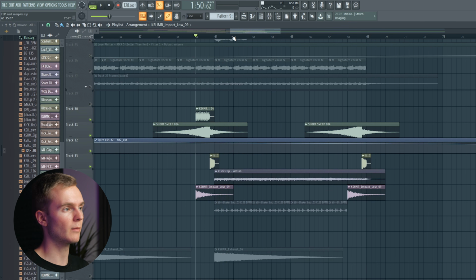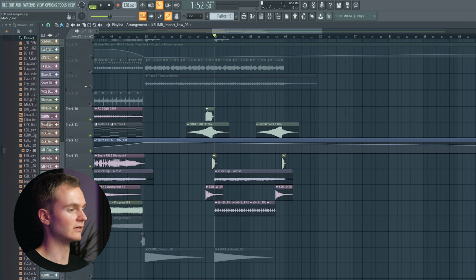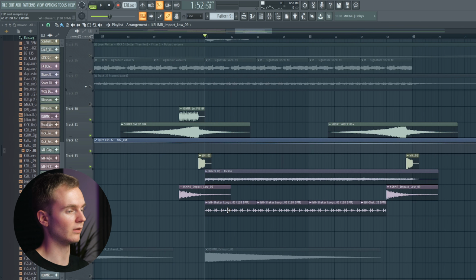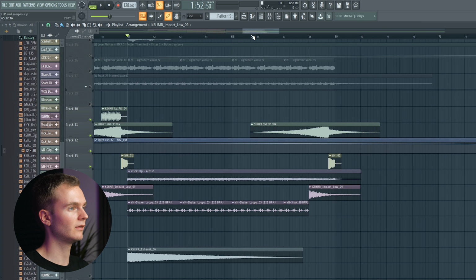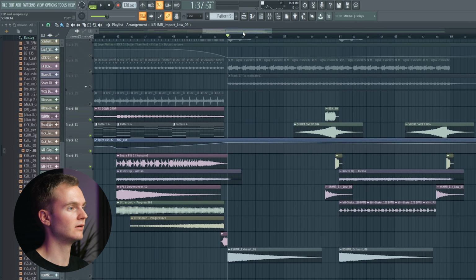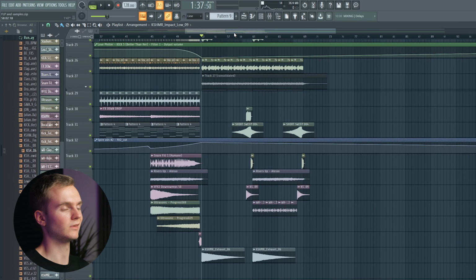Then in the second half of the drop I also added this Alessio riser from the build up of the song. And then I also added a shaker loop, basically. And I also added another white noise downlifter, also at the beginning of the drop. And I think now we actually got a pretty cool result.